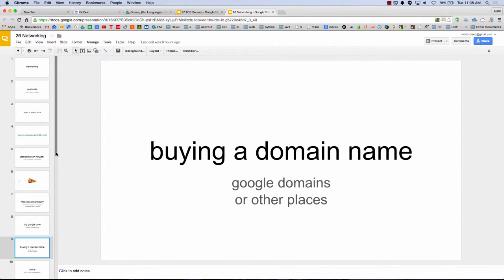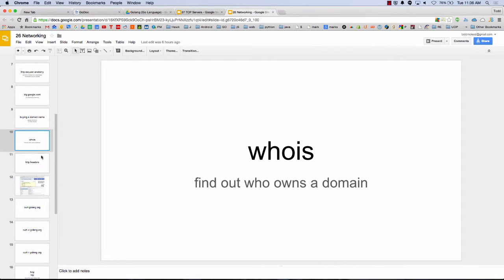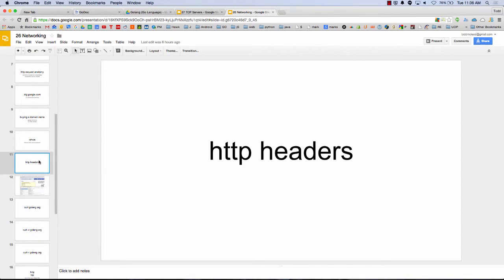So then we have buying a domain name. You guys know that. You could buy a domain name at Google Domains or other places. You can find out who owns a domain name with whois. And you can take a look at HTTP headers.